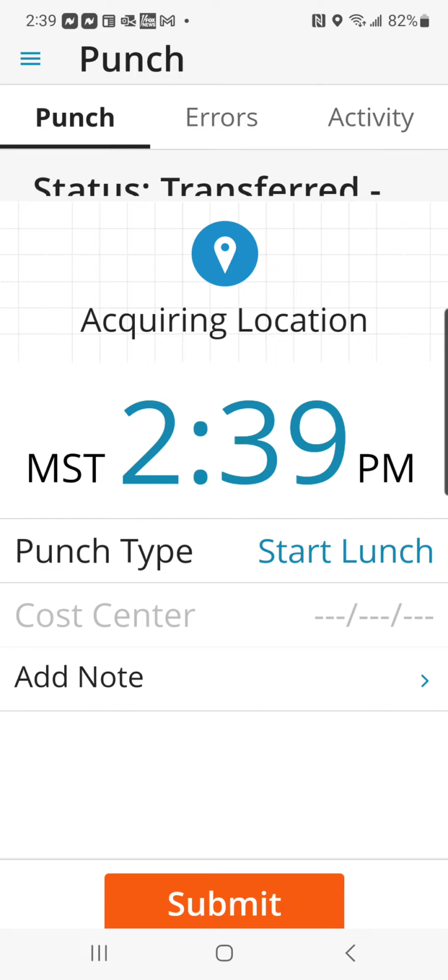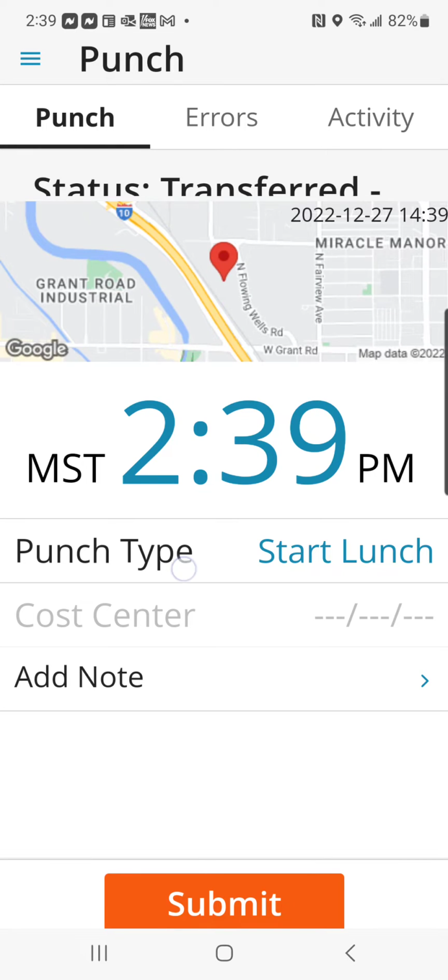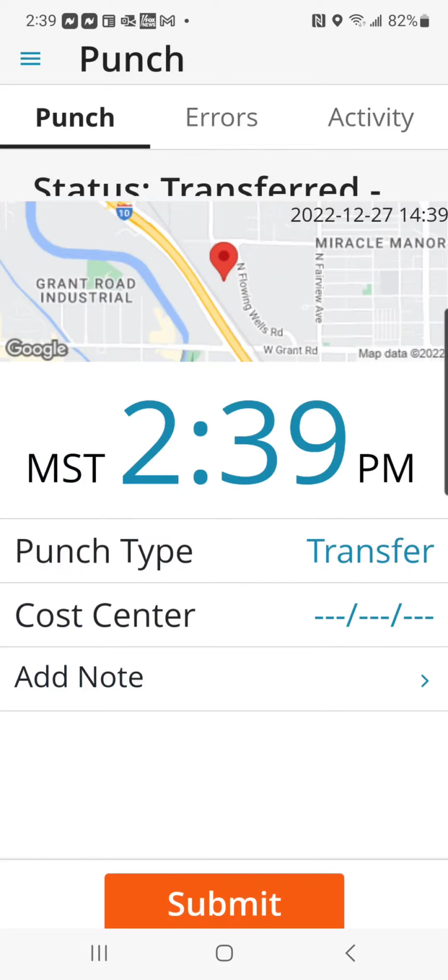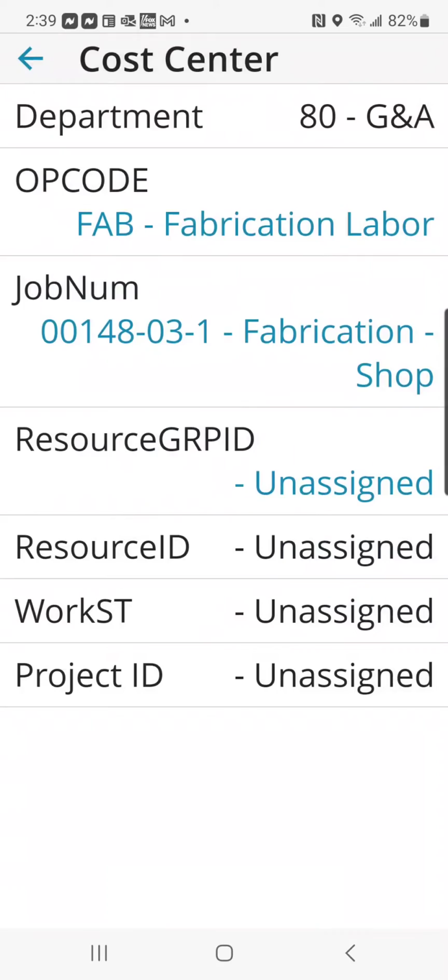Here on this screen, you're going to click on Punch Type. I'm already logged in, clocked into another job, so I just want to click on Transfer. Here I have the cost center active for me to be able to tell which job I want to transfer to, so I'm going to click on that, and I'm going to select the different job number.